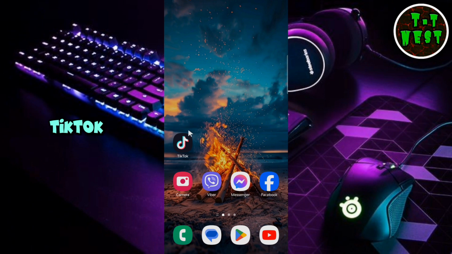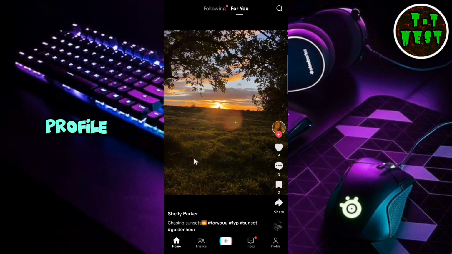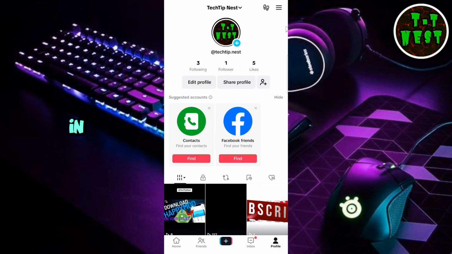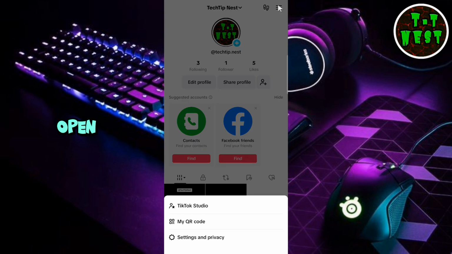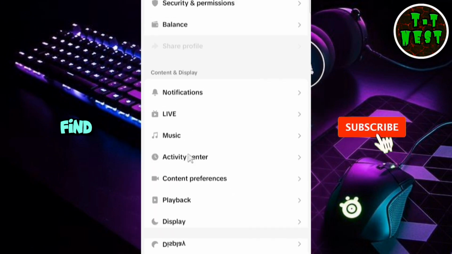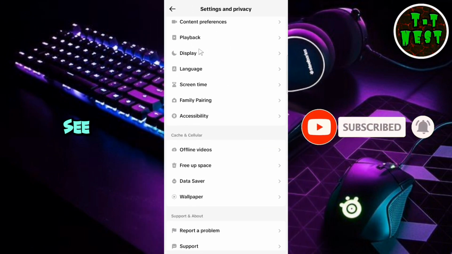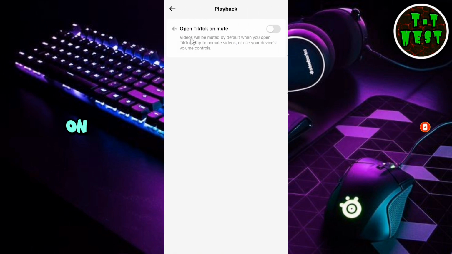First, open the TikTok app on your phone and go to your profile page. Once you're there, tap on the three horizontal lines in the top right corner of the screen to open the menu. Next, tap on the Settings and Privacy option. Now, scroll down until you find the Playback section. Open it, and the first option you'll see is Open TikTok on Mute.